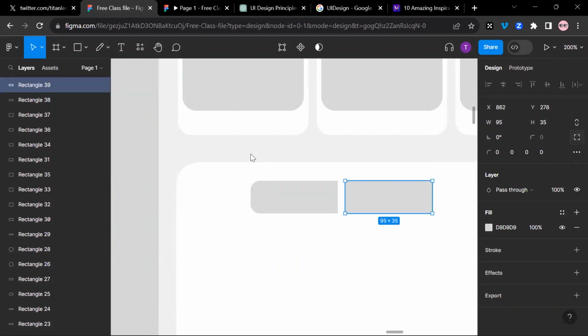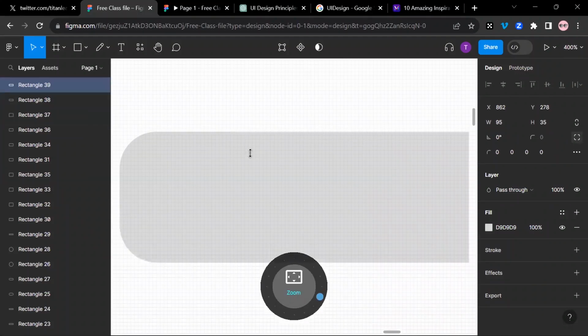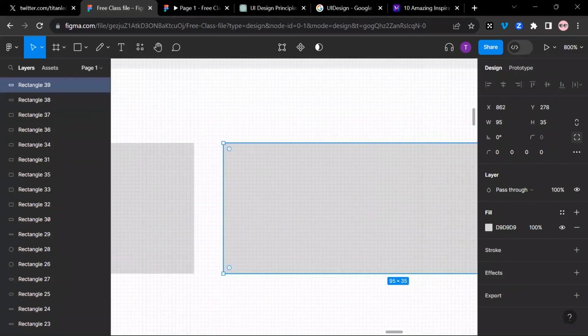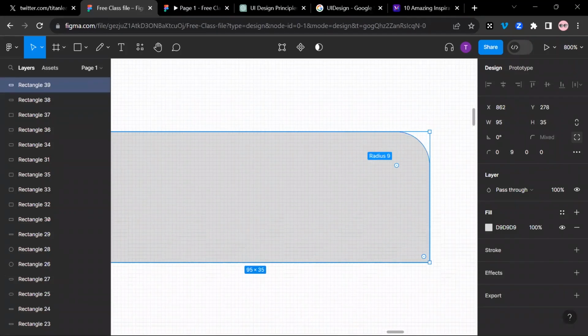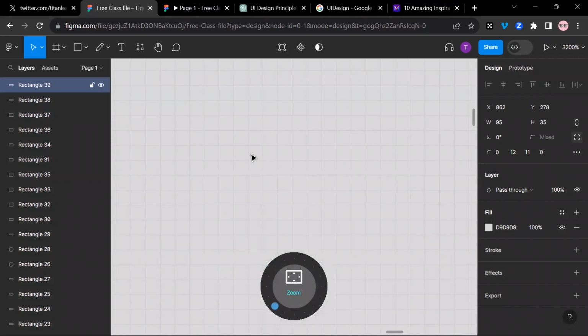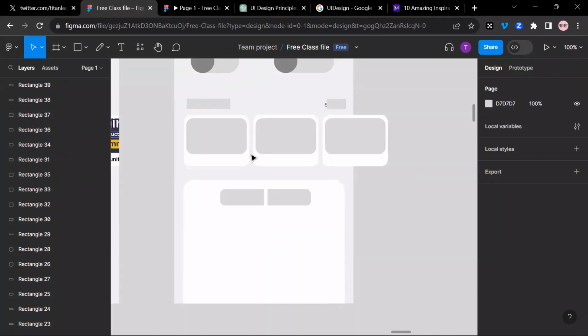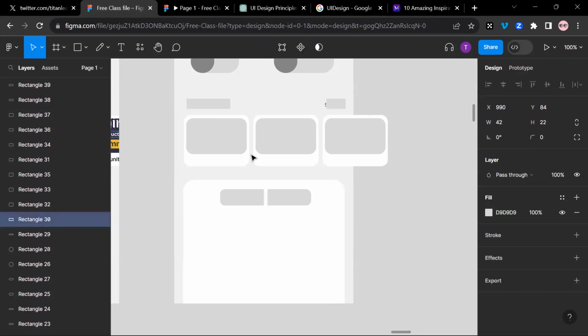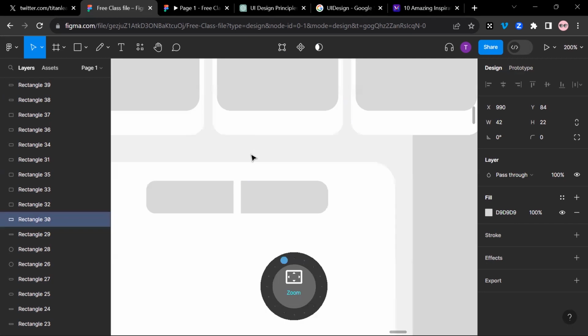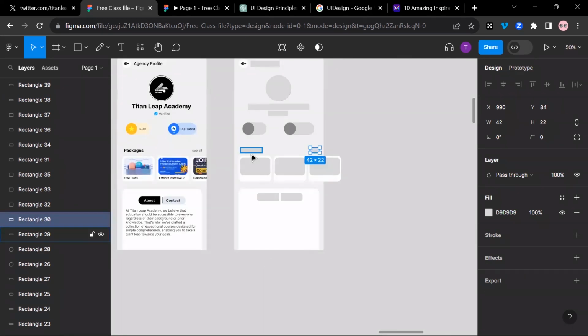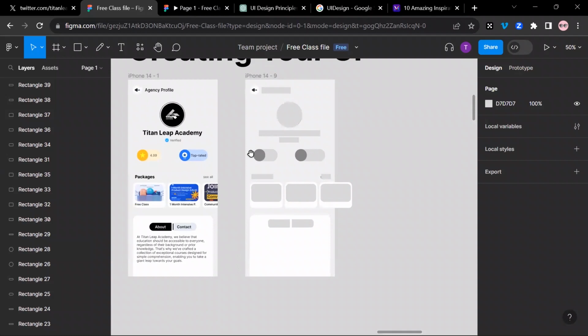So once we are done doing that, we zoom in. So you can see I'm setting a different corner radius for the corners and letting every other thing stay in place. So like that, we are done with the structuring. And with this, we can start our UI journey.